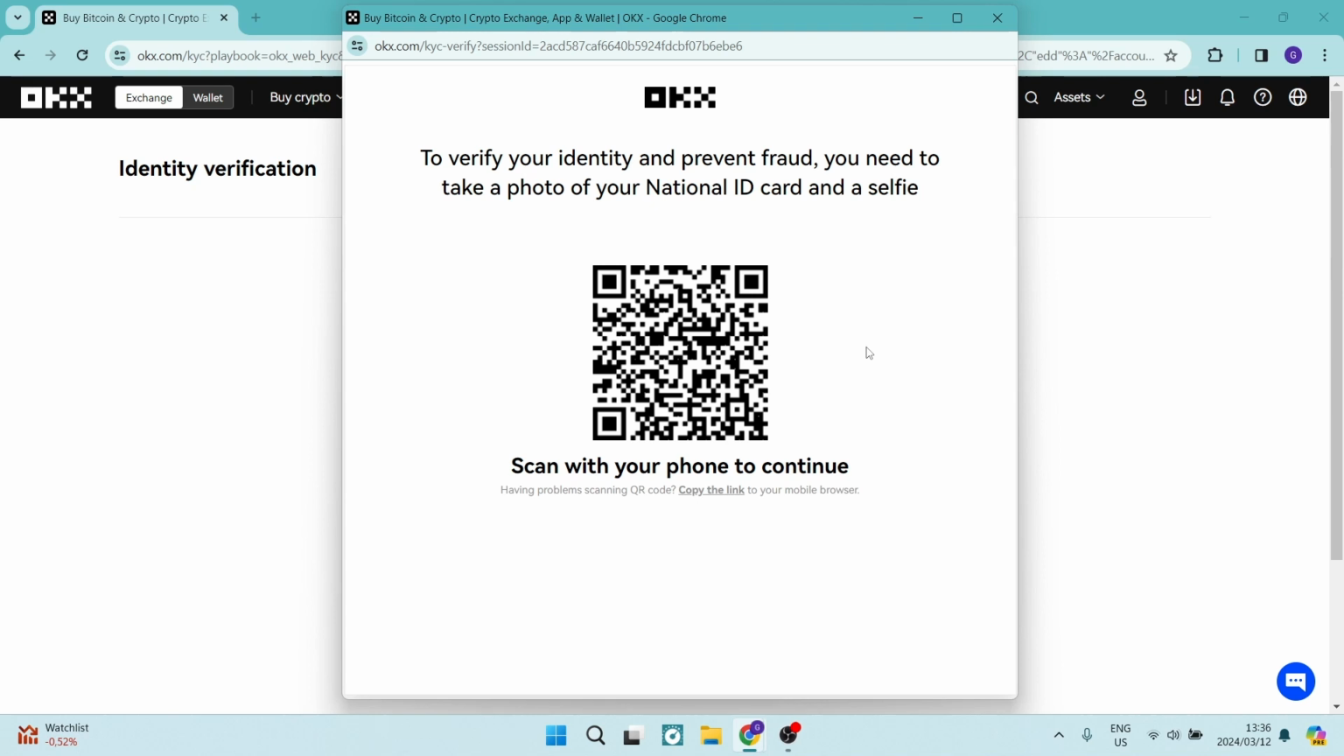Now, what we're going to do is scan this QR code with my mobile device, and it will now automatically open in my OKX application. So this is what it looks like, and we're going to go ahead and tap on Start Verification, and it will just take a few seconds. We're going to open it in the OKX app.